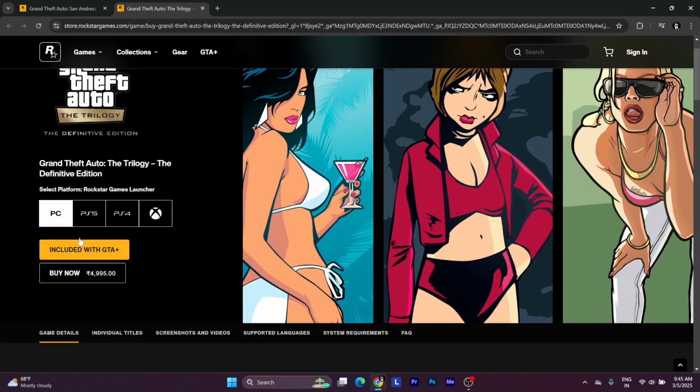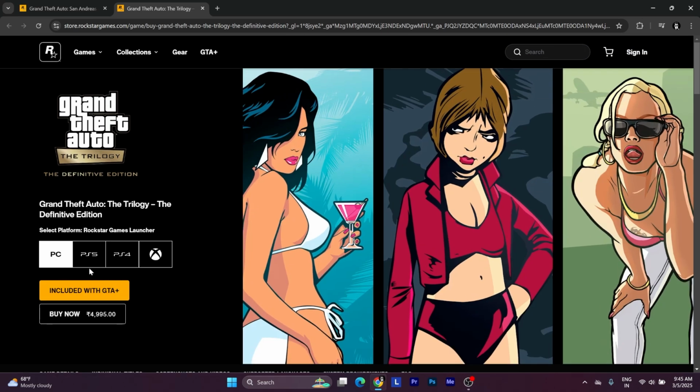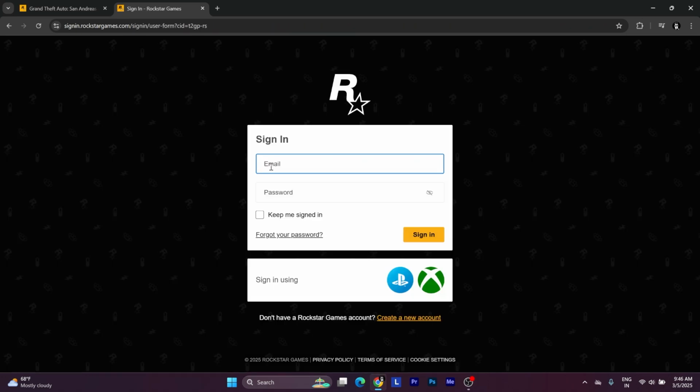So now from here, select PC. If you are on PS5, select PS5, PS4, Xbox. So right now we are doing it on PC. Just go for PC and then press this buy now button. Now all you have to do is create a Rockstar account. So I have already created one. I'm not going to do that, but for the first time, if you are doing this, then create an account.